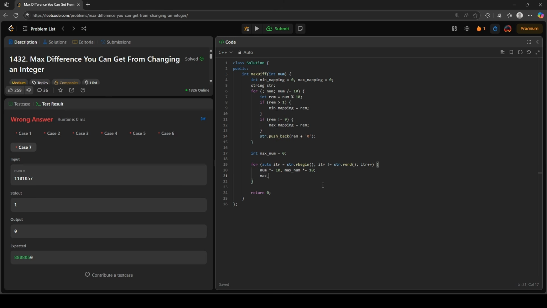First, let's resolve max value. max_num plus equals, what we are going to check is star itr. What is star itr here? It is the value that we are accessing in the array. So let's say if we are on this value, star itr will help us access 0. Now we will check if this value is the value that we are going to replace, that is, if itr is the max mapping. If it is the max mapping, we are going to replace it by 9. If it is not, we are going to simply use star itr. Max num resolved. Now here we have to change it to max_num minus num.